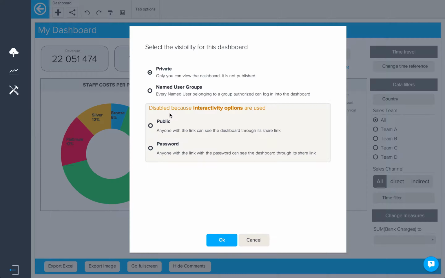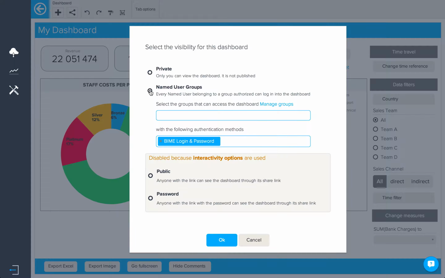We can notice that these two options, public and password, have been disabled because of the interactivity options that we've used. If, however, we didn't use any interactivity options, you could indeed publish this dashboard without a password or with just a simple password. However, due to the interactivity options, we're going to need to publish via named user groups. Here we can manage our groups.